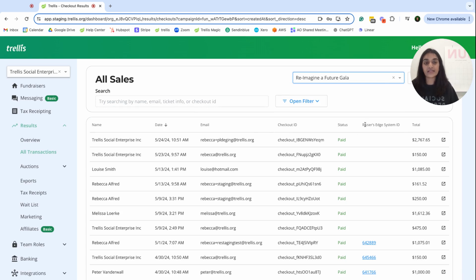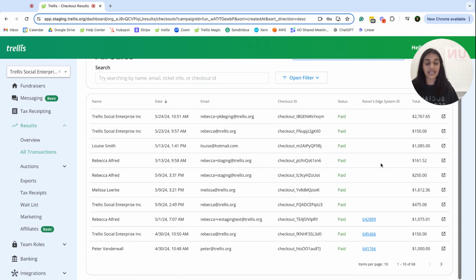In here, I can see a Razor's Edge system ID, and I can even see a hyperlink, which is going to take me directly to Razor's Edge NXT, where I can open up this specific constituent, see the gift history, the event participation history, and everything else that I need to know and see that's being pulled from this Trellis transaction that's taken place. With our integration, our whole goal has been to help you customize the information and provide it all in a way that's going to be the most efficient and effective for your organization.